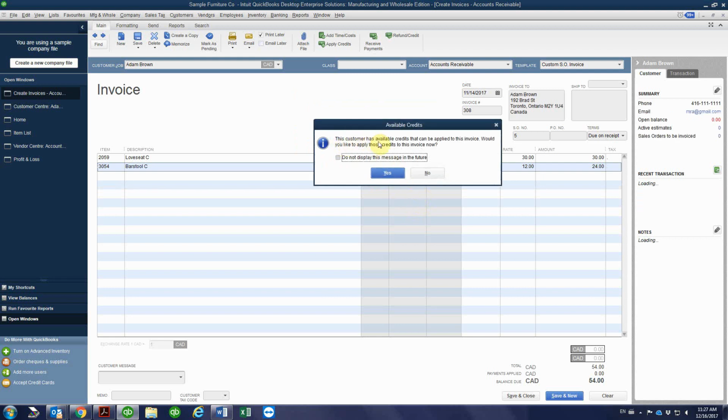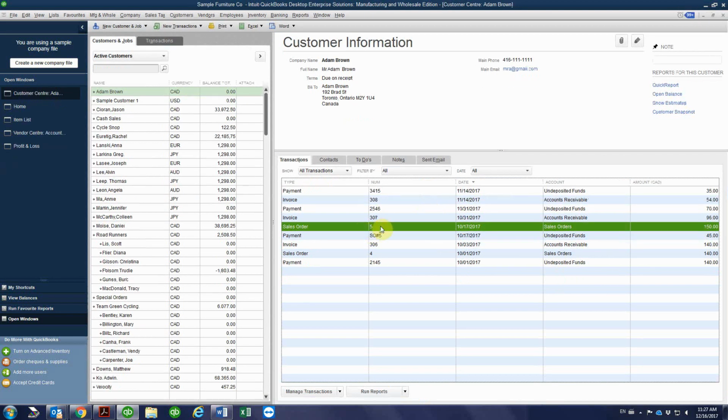And again it asks, this customer has available credit that can be applied to this invoice. Would you like to apply those credits to this invoice now? You remember that we chose yes and we applied it. However, we have another option of doing that. You can choose no and then apply it yourself manually. So if you choose no, then the system is not going to automatically apply the payments to the invoice.